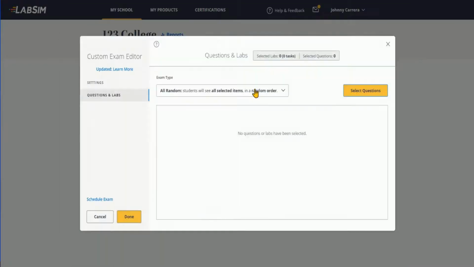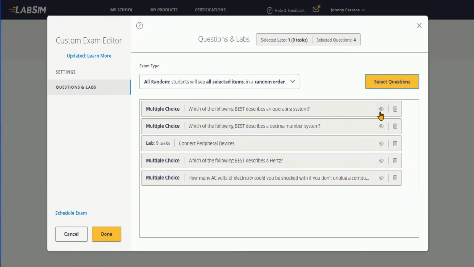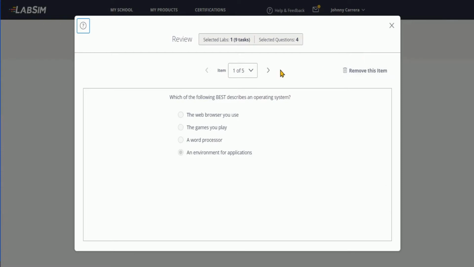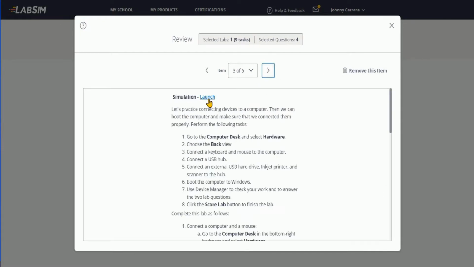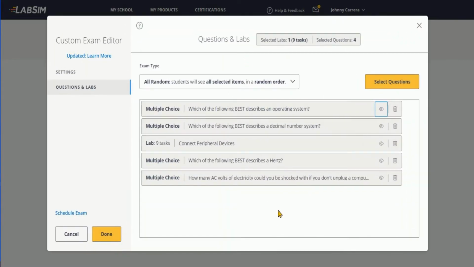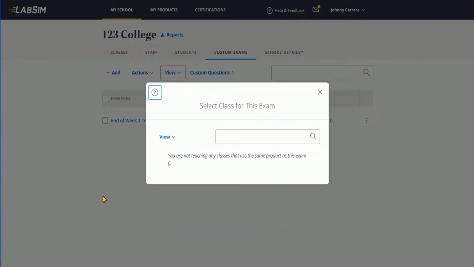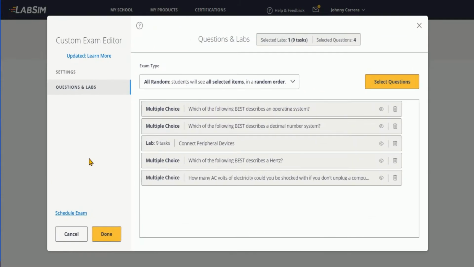Once you're done, you can go and see the questions you chose. If you want to, you can look at them again. You can maneuver through each question, launch the lab if you want to. You can remove a question if you want. Once you're done, you click X. Now all you have to do is schedule the exam. And of course, I don't have any classes set up for it, so I don't have anything to do. But I could here then give the date. This could be a Friday exam, and I could schedule it from there.